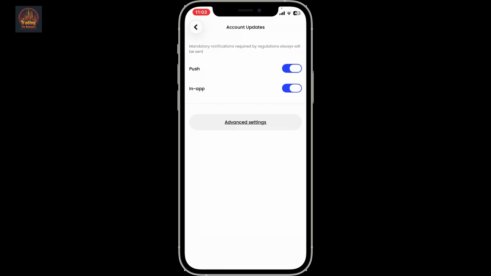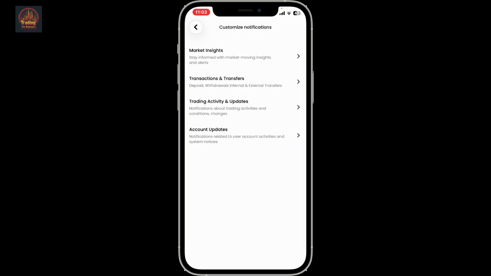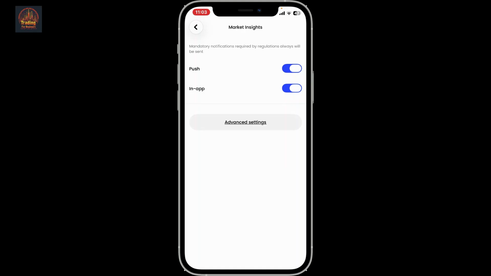Now, from your application for JustMarkets, you can customize which alert you want to receive and which alert you don't want. Just select one of the options and make sure that the button is turned on for the type of alerts you want to receive on your device.